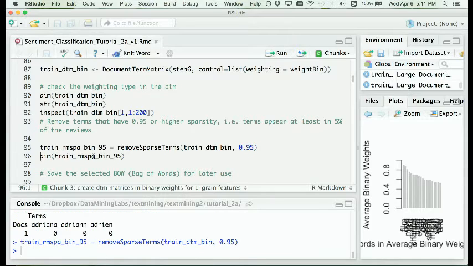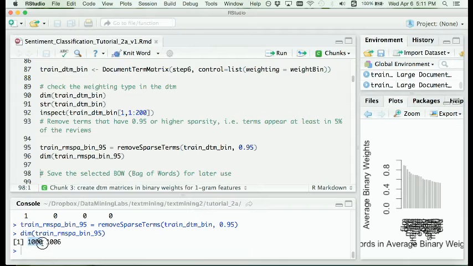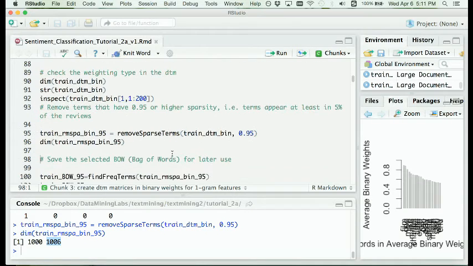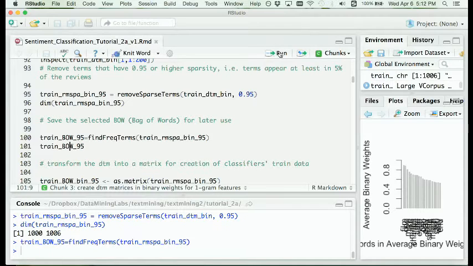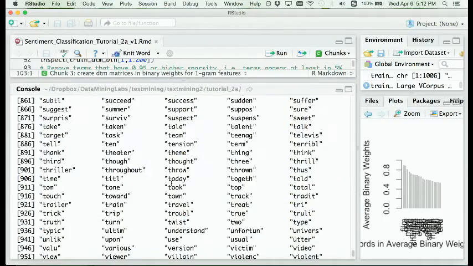So here, let's see how many terms are left as frequent terms. We still have 1,000 rows, 1,000 reviews, but we only have 1,006 columns. So only 1,006 frequent terms are left as our predictors. Then we save these 1,006 terms into train backup words 95 for later usage. So you can see those are these 1,006 terms.